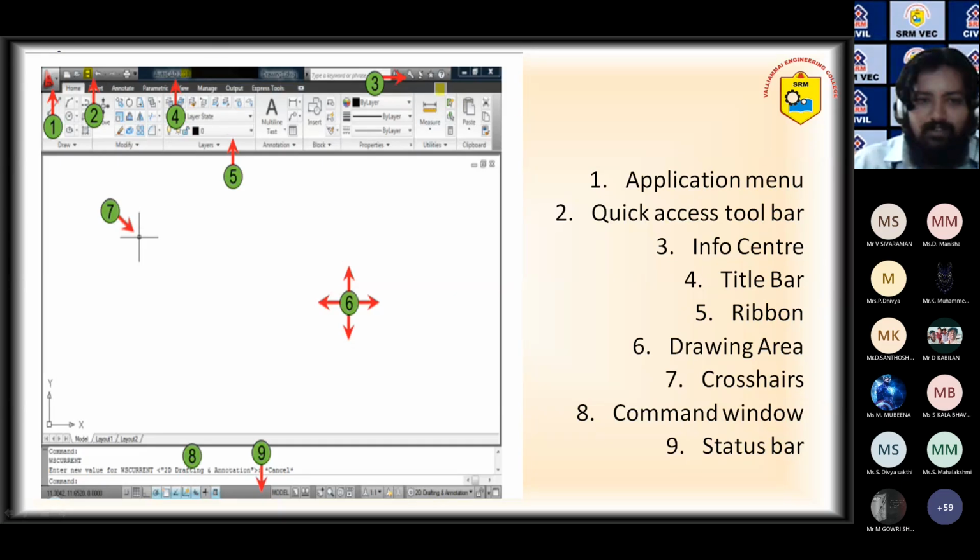Then third one is the information toolbar. This provides the information in which area you are working, whether you are working in 2D or 3D, what sort of file you are working on, all settings, in which unit you are working, all that will be given in the information center. Fourth one is the title bar, where you have your diagram name. So you can see how a file looks like.